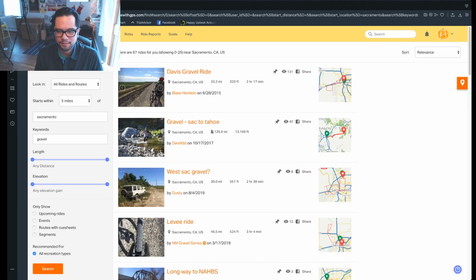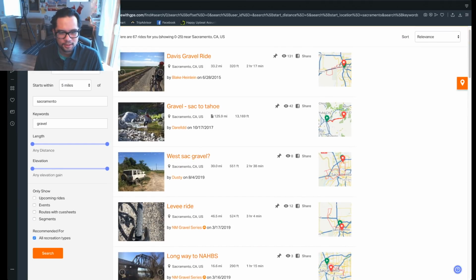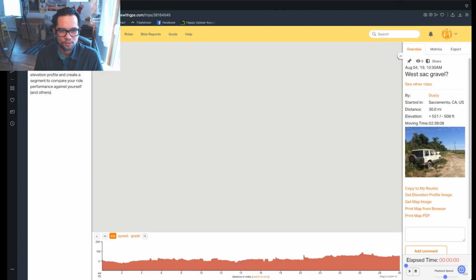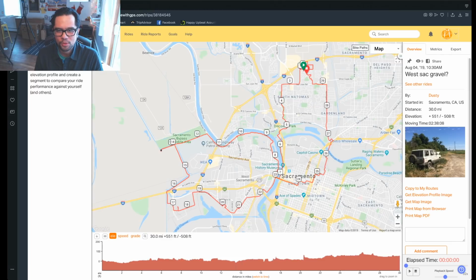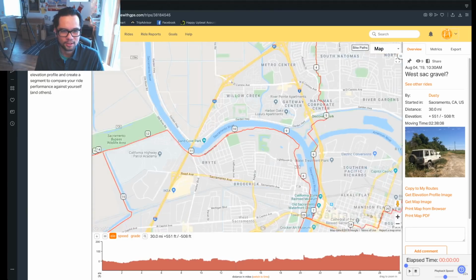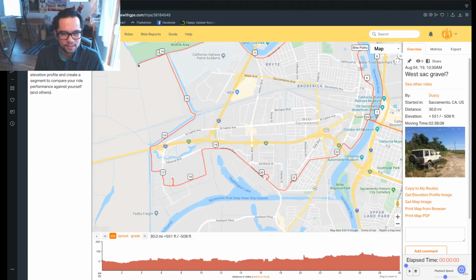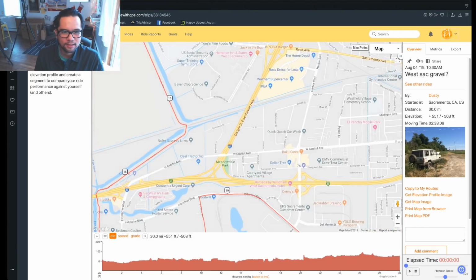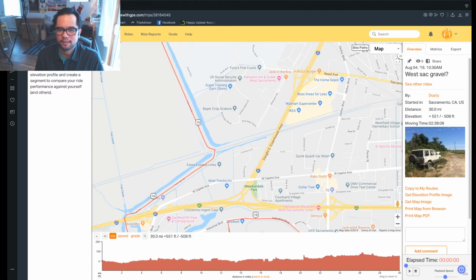So let's see. I'm going to go to the ride that we did. I believe it was this one, West Sac Gravel? Because there was a portion when we were riding this, we're like, oh, can we actually do this? Because there was a train track crossing and it didn't look 100% legit. Let's see if I can find it here. Where was it? I think it's there. Okay, I see it.